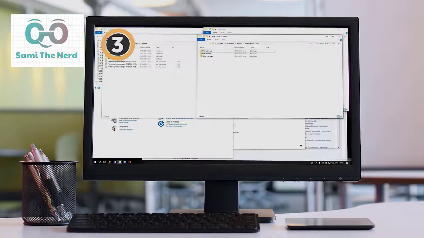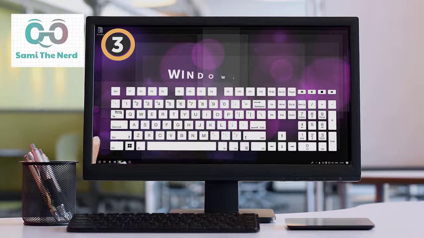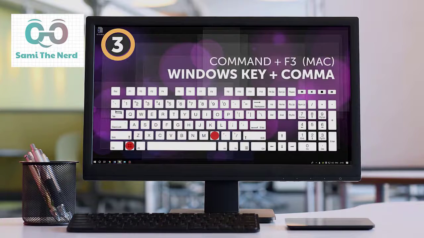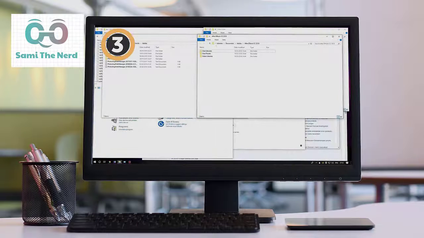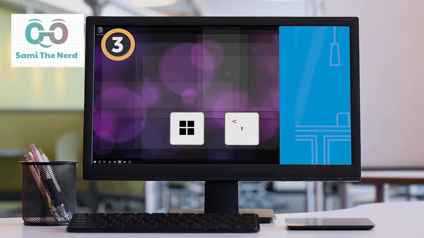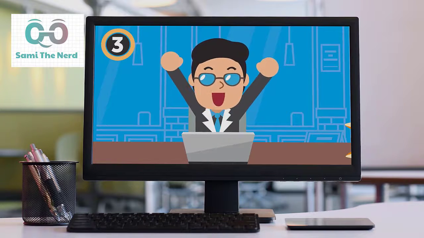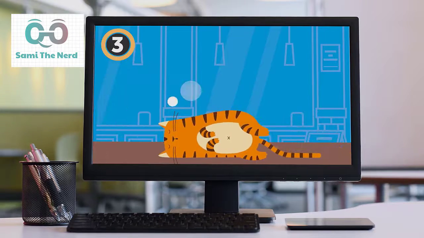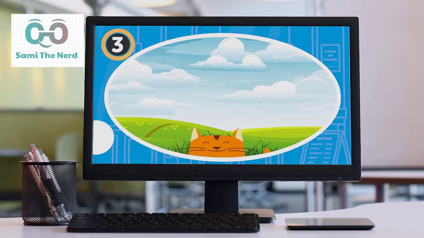You can also take a peek at your desktop with the Windows key plus comma or Command plus F3 for OS. This is a handy little trick if you work with information from desktop widgets, or if you really need to take a break for a second and look at the fluffy kittens or fields of calming green grass you use as your desktop wallpaper.